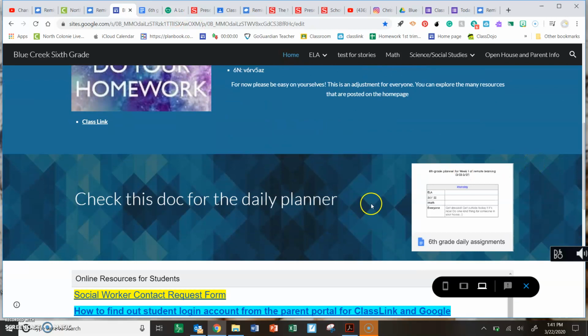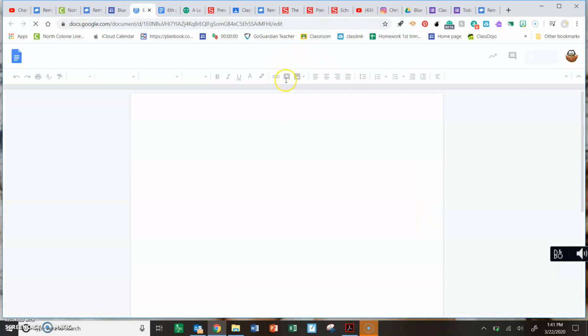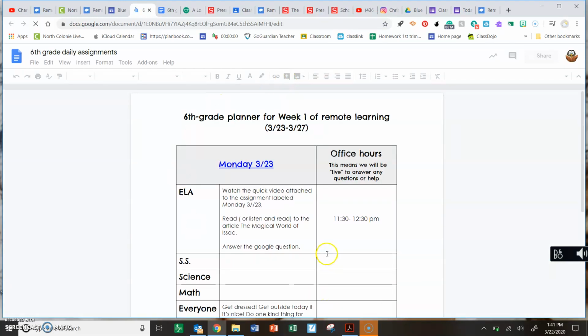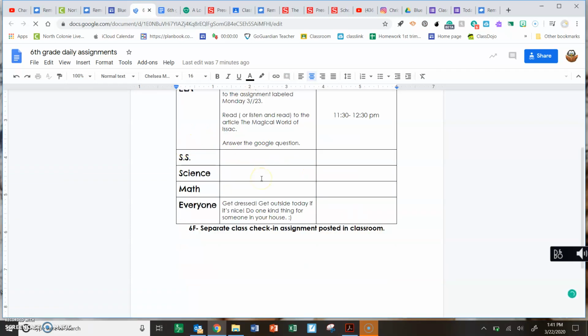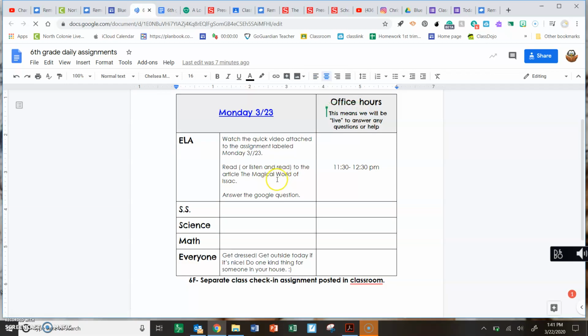If you scroll down a little, you'll see this doc that's going to be kind of serving as our planner. Obviously, our planner is not up and running right now, but if you click here on this link, it will bring you to a page that looks like this. So each teacher is going to be updating this every day. So as you can see for today, even though today's technically Sunday, I'm making this video ahead. You're going to see today's assignments, which is all posted in Classroom. It just kind of explains it right here for you.